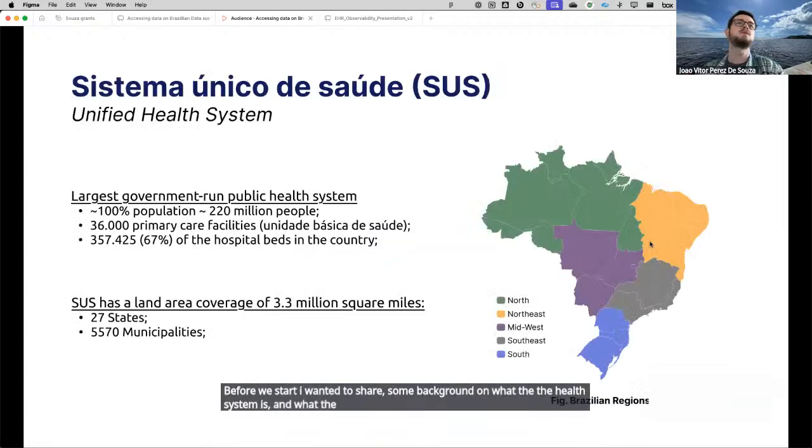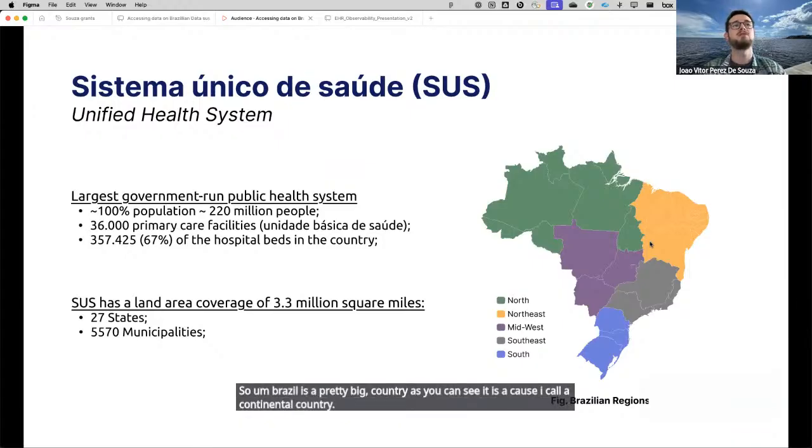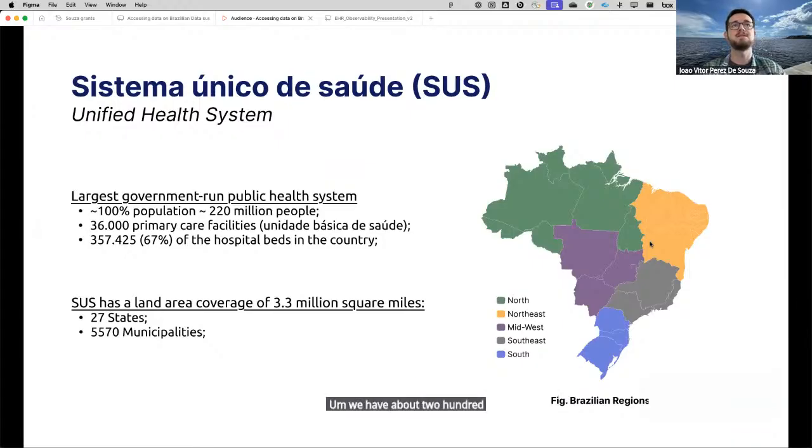Before we start, I wanted to share some background on what the health system is and what the data system is. So Brazil is a pretty big country. As you can see, called a continental country. We have about 220 million people as of the last census. And Brazil has this unique and public universal health system called the Sistema Único de Saúde, or SUS for the Portuguese acronym. Or if you wanted to translate that, would be Unified Health System.